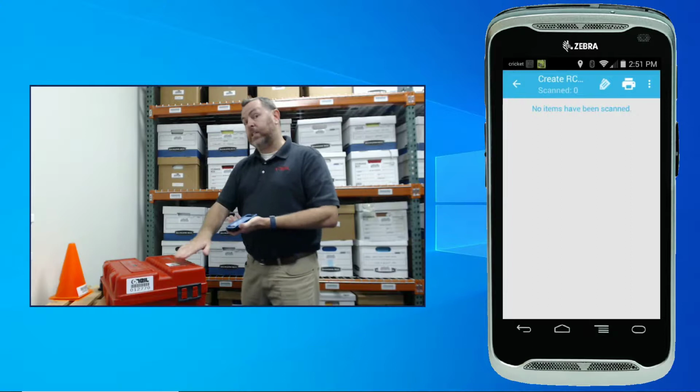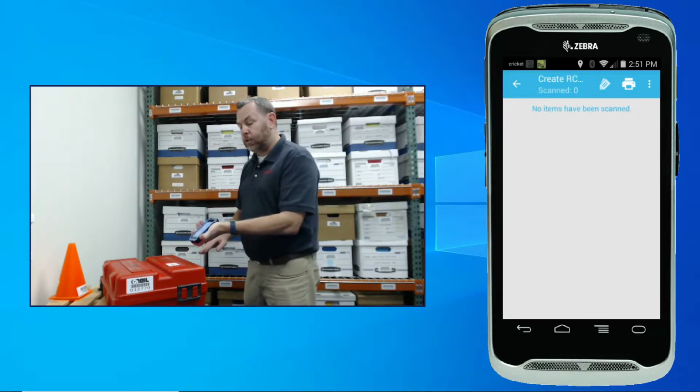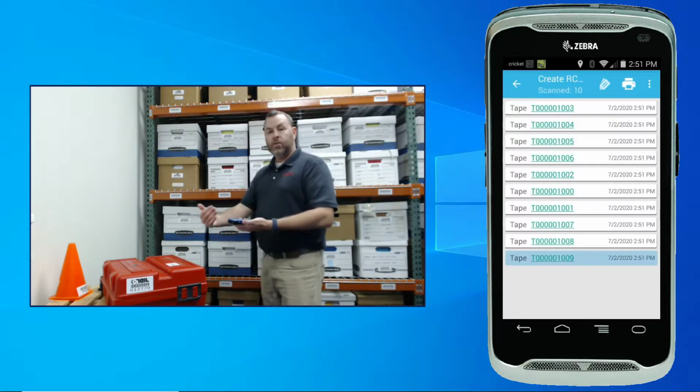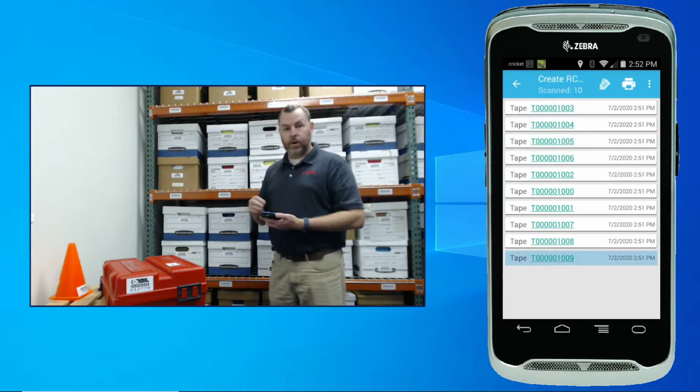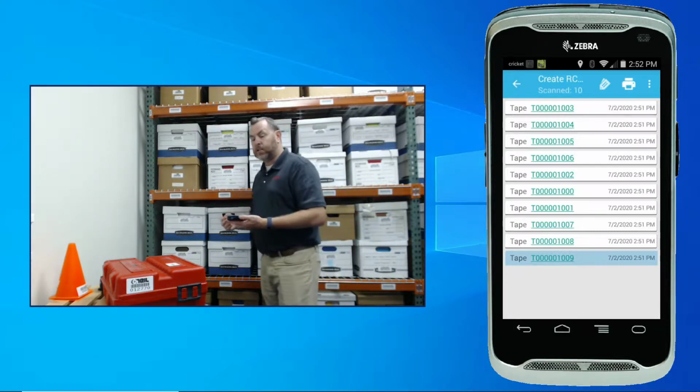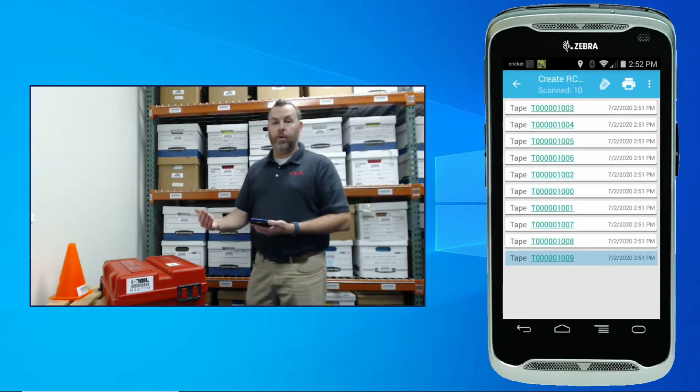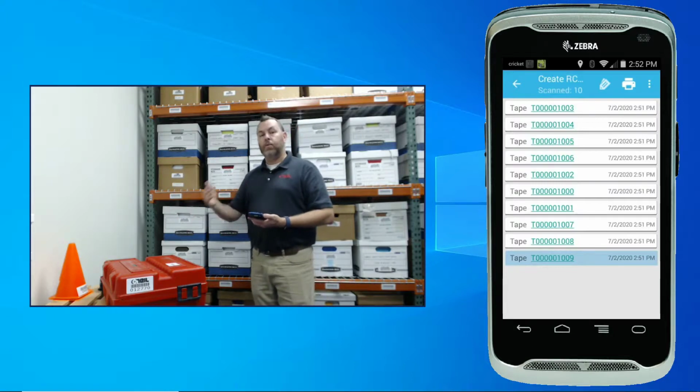So I'm just going to rescan that two-dimensional barcode that we created, just again to simulate the process. So I've now scanned 10 records. If I needed to scan additionals, I could do that. And then I would simply hit the printer icon when I'm completed with that process and generate a two-dimensional barcode that could be used as we move throughout the process.